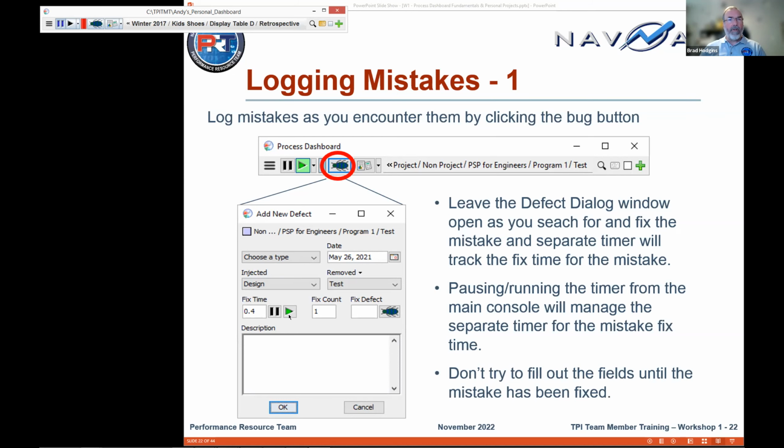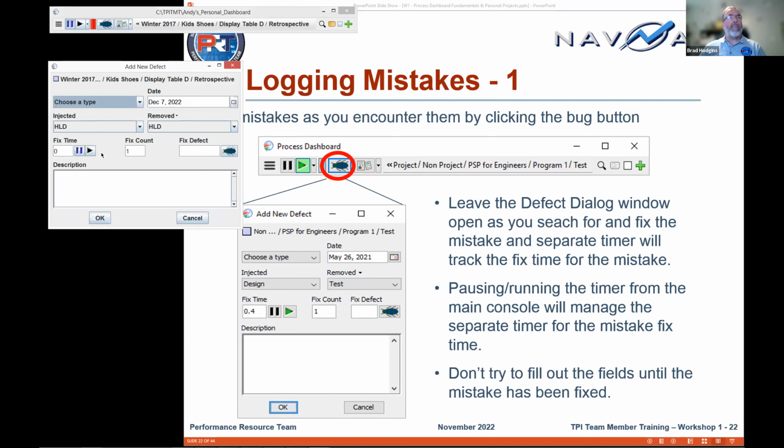And you see this timer here is logging time against the fixed time. And they're in lockstep. So if I was doing the retrospective on display table, this is from the point of view of someone who's doing a table in a Macy's store, like a display case. Think of a table full of shoes. They found there was a mistake in what they did. They hit the bug and this pops up.